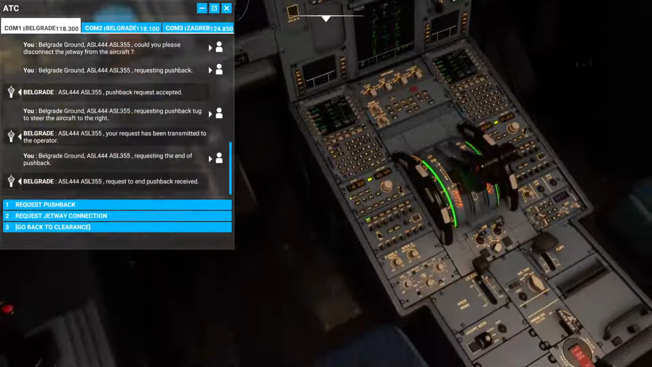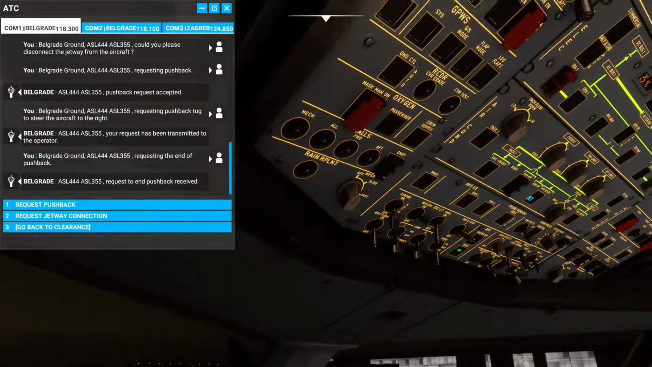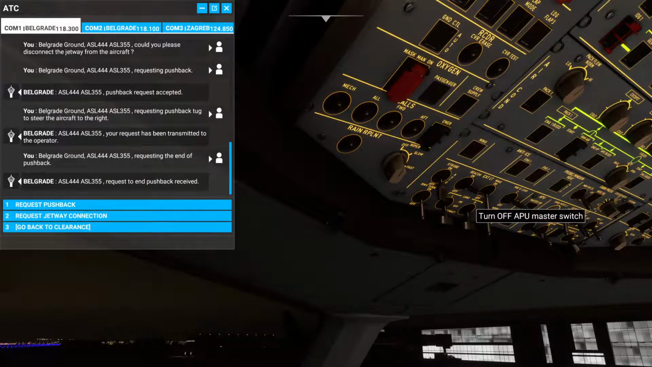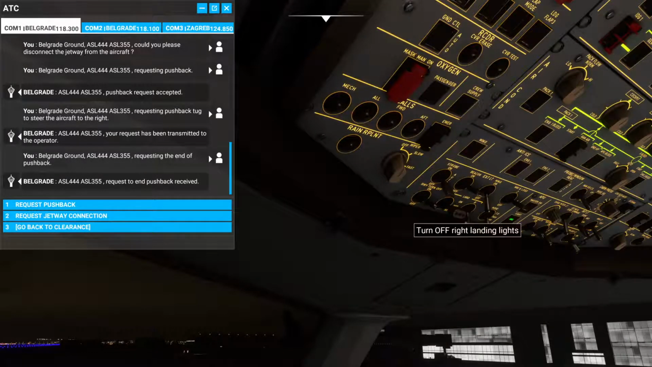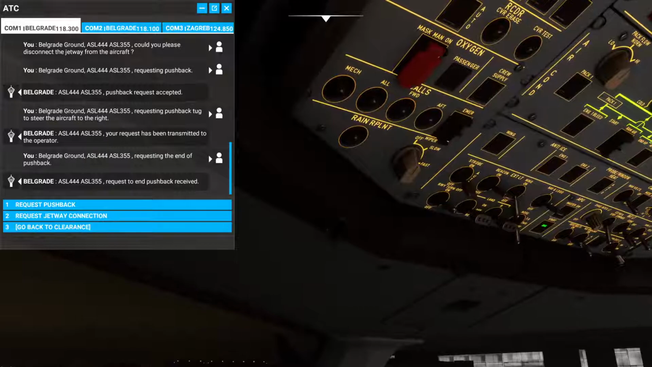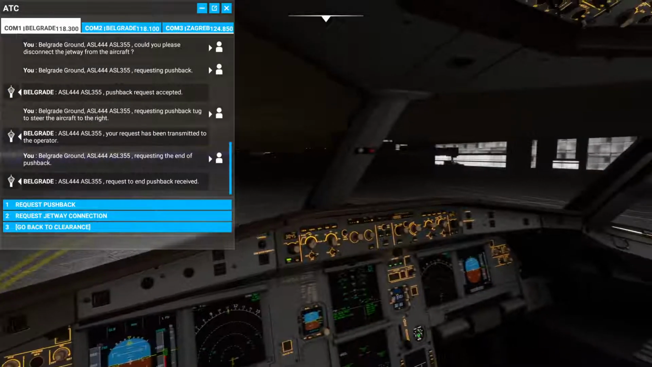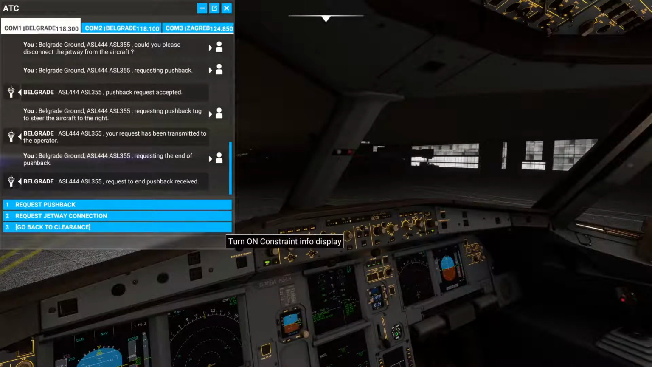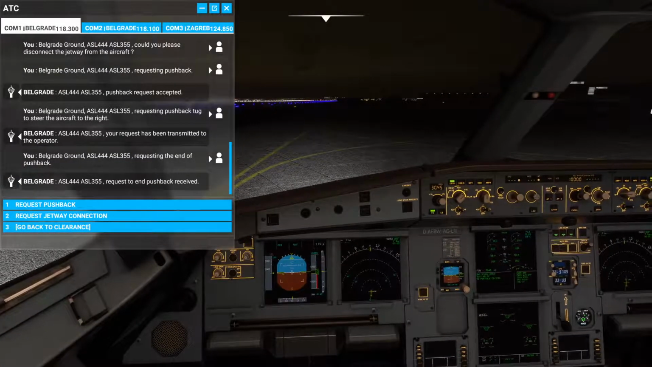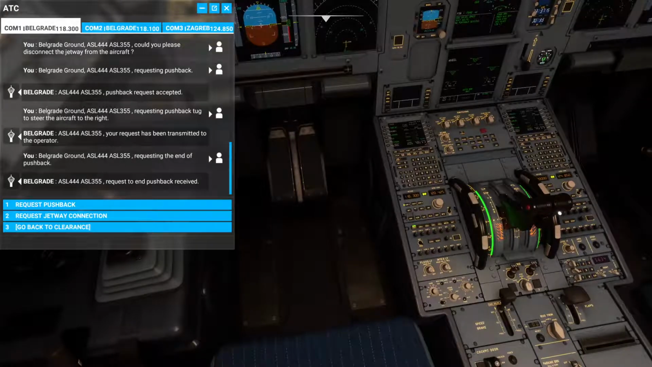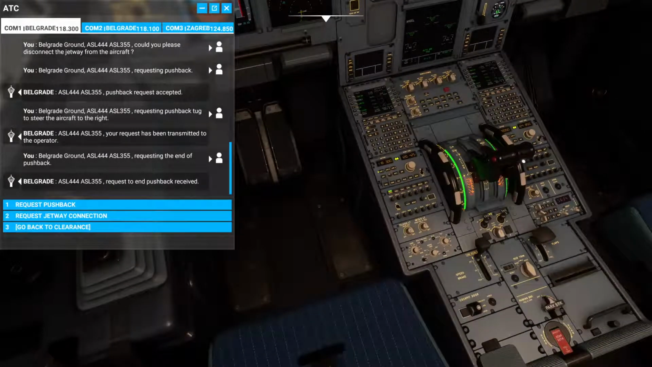Both engines are running. Engine mode selector back to norm. APU bleed off. And master switch APU off. Strobe. And now we can turn all the lights. Can turn the flight directors on. Put them in constraint mode. Auto brake put to max for rejected takeoff. And that's it for now.